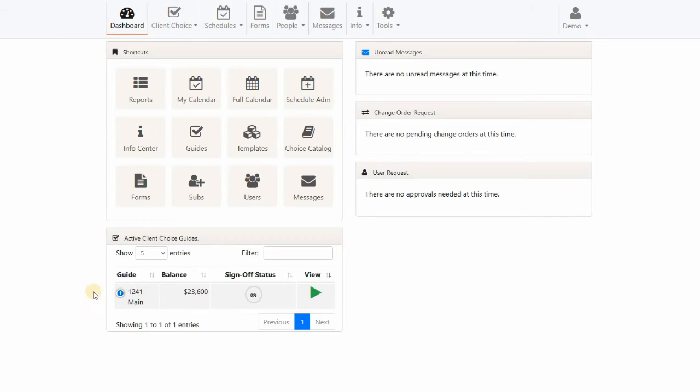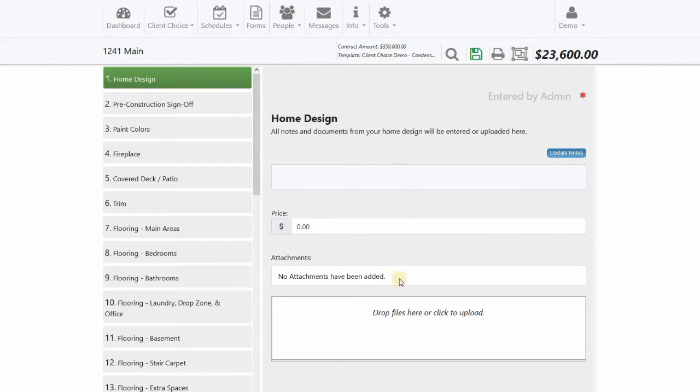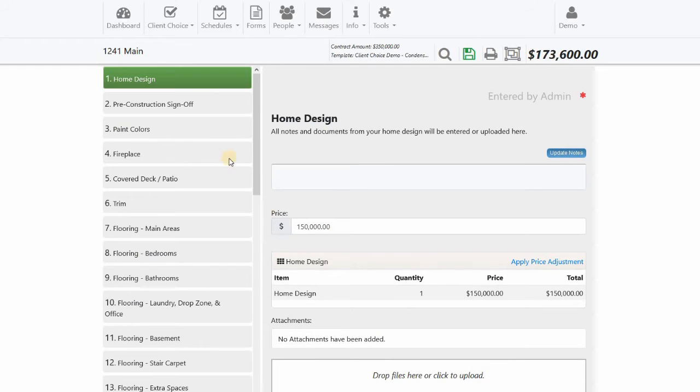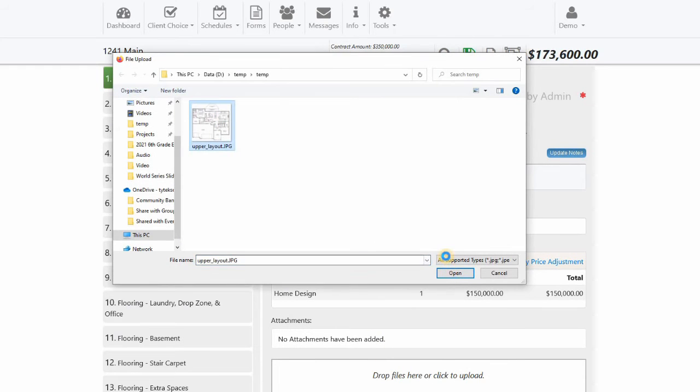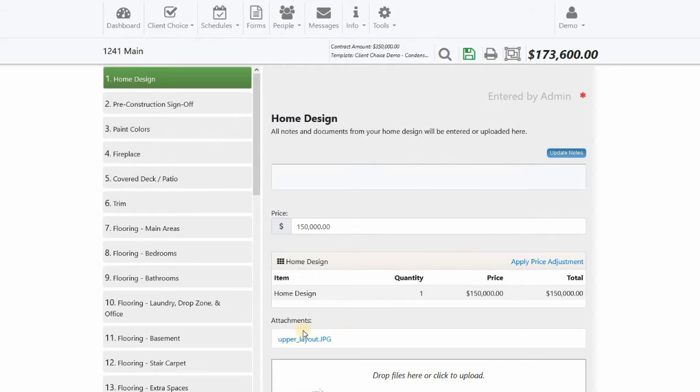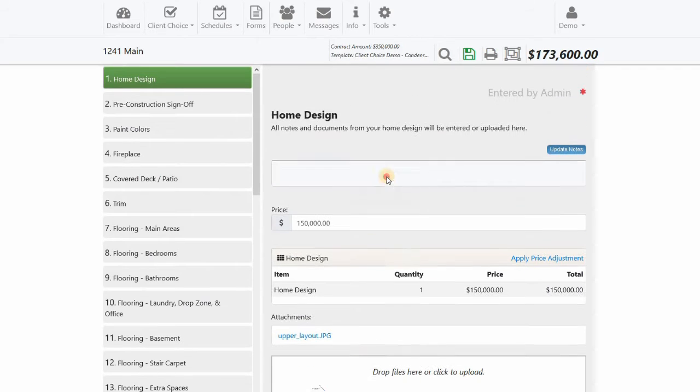And then from the administrator dashboard, our guide is in here, so I'm going to click on the view button. From in here, we're going to have to fill out the information that was needed. For your home design, you may have a base price that you set for your home. Say that's $150,000. And then you may have a plan that you want to upload. I'm going to click on that and upload a quick plan. And so now our plan is in here.